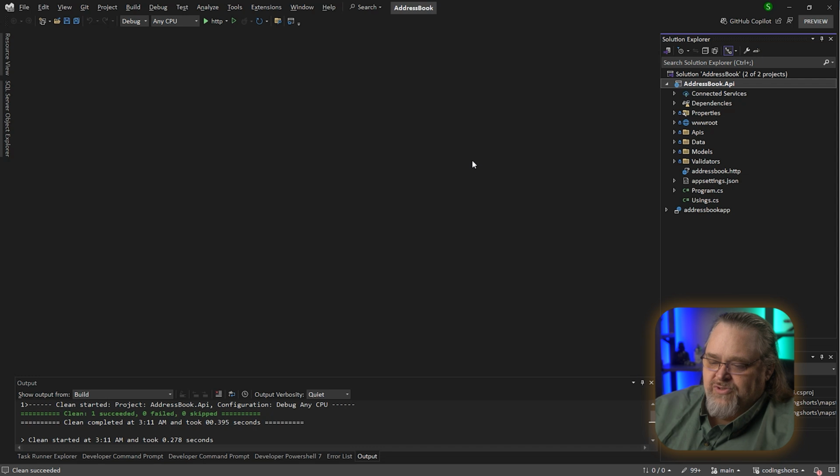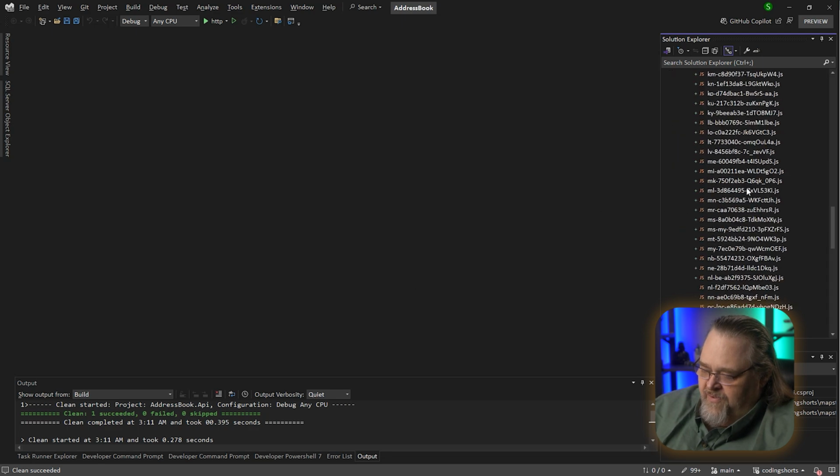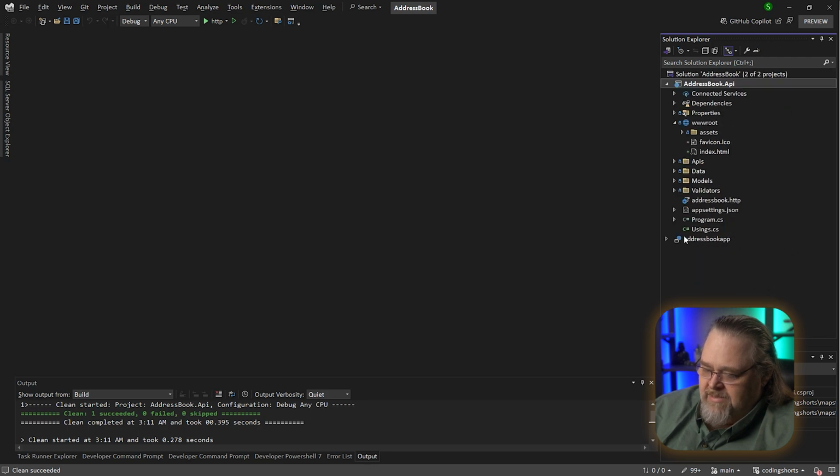So here I am in Visual Studio, same project I've been doing a lot of my demos with, this little address book I have out there. And essentially, I have some static assets. I happen to have a whole bunch of JavaScript files that are containing my Vue app. In my case, I'm taking this Vue app and I'm publishing it into wwwroot. I'd like to make this a little bit faster.